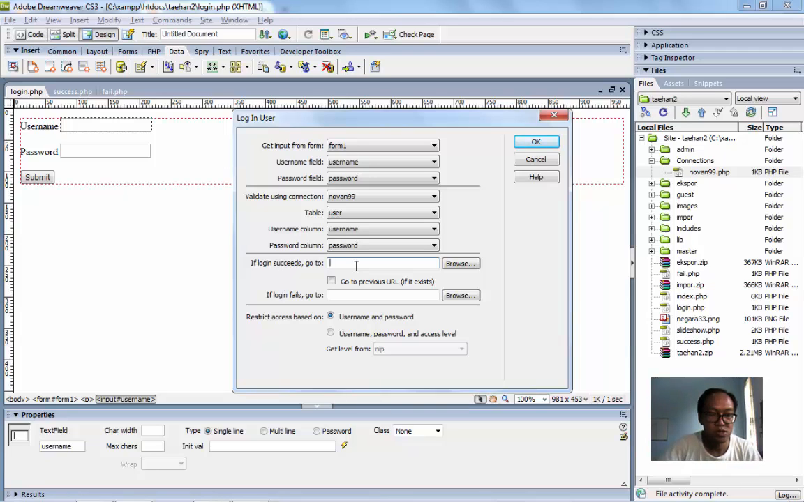after the login succeeds, we go to success.php, and if the login fails, we go to fail.php. At the bottom, in the field restrict access based on, we use the first checklist, not the second checklist, because if you use the second checklist, you have to use an access level column for your table.